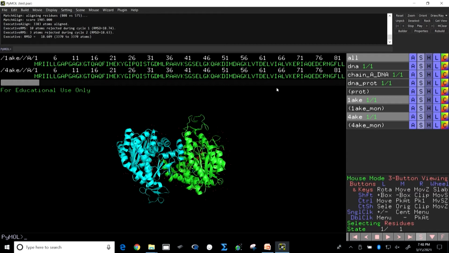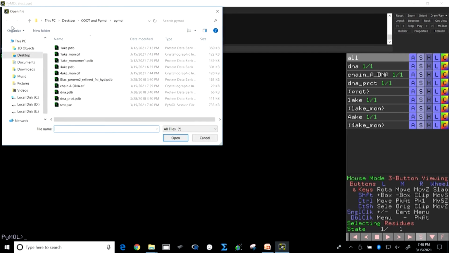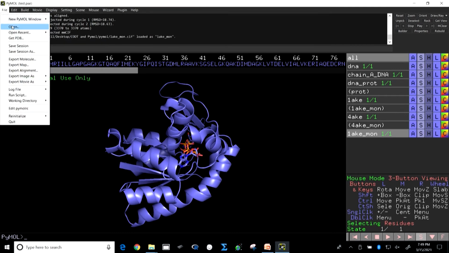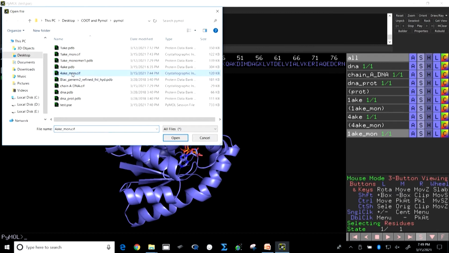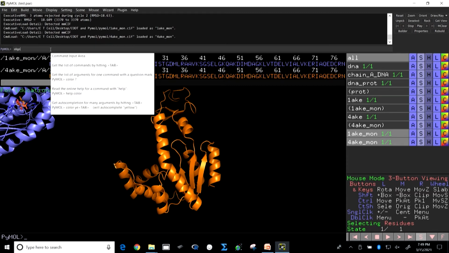Did we already make monomers? So, let us see what will happen if we take the monomers. So, we take them out, a new screen appears and we open 1AKE_mon and open 4AKE_mon. They are there now. Now, do the alignment.